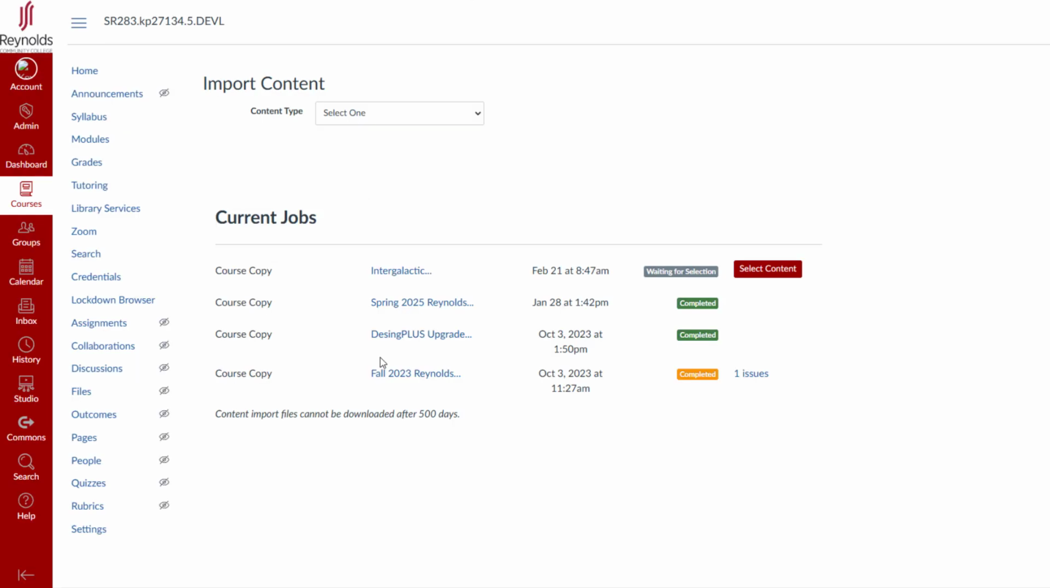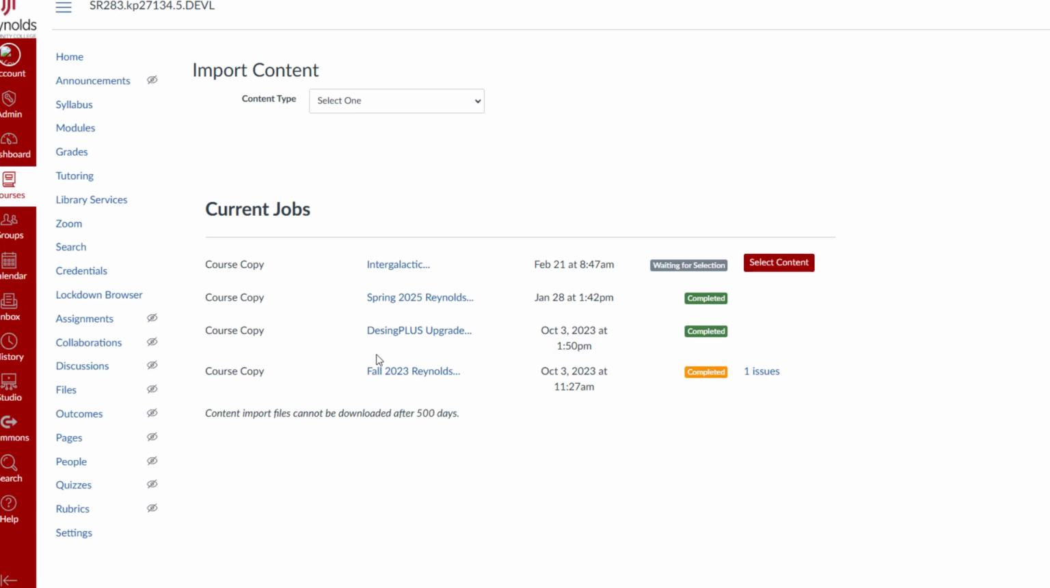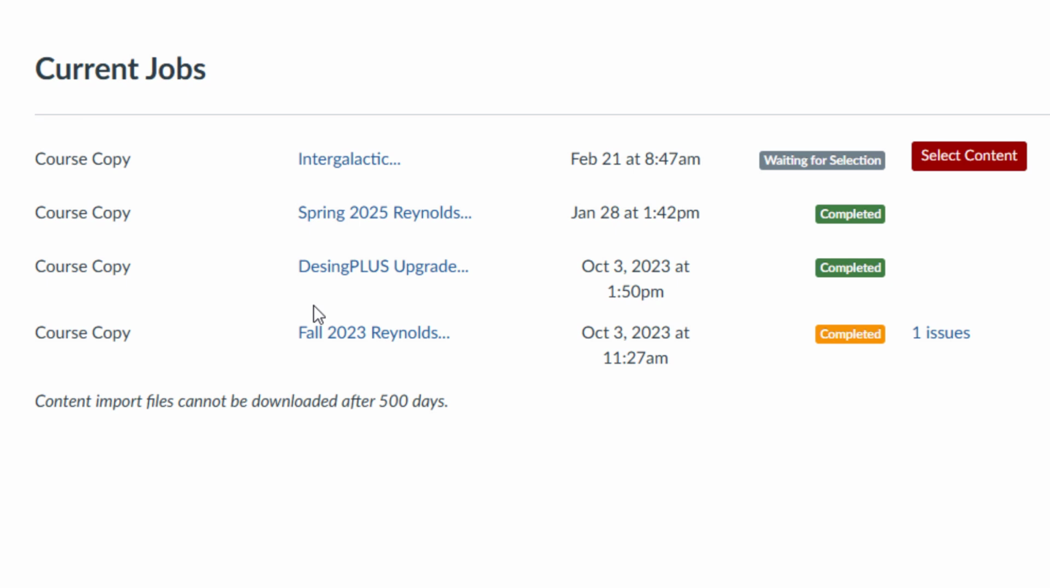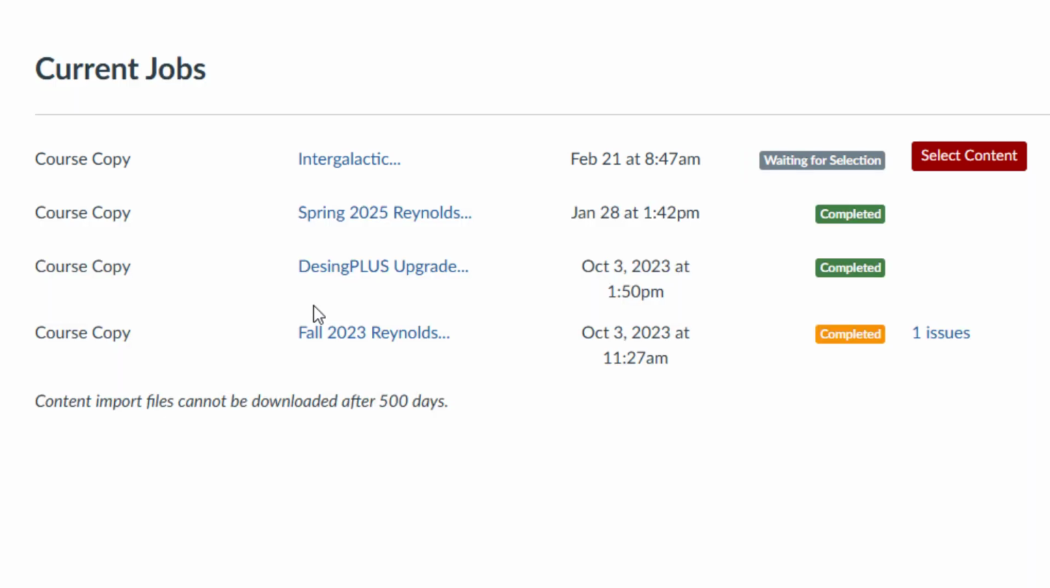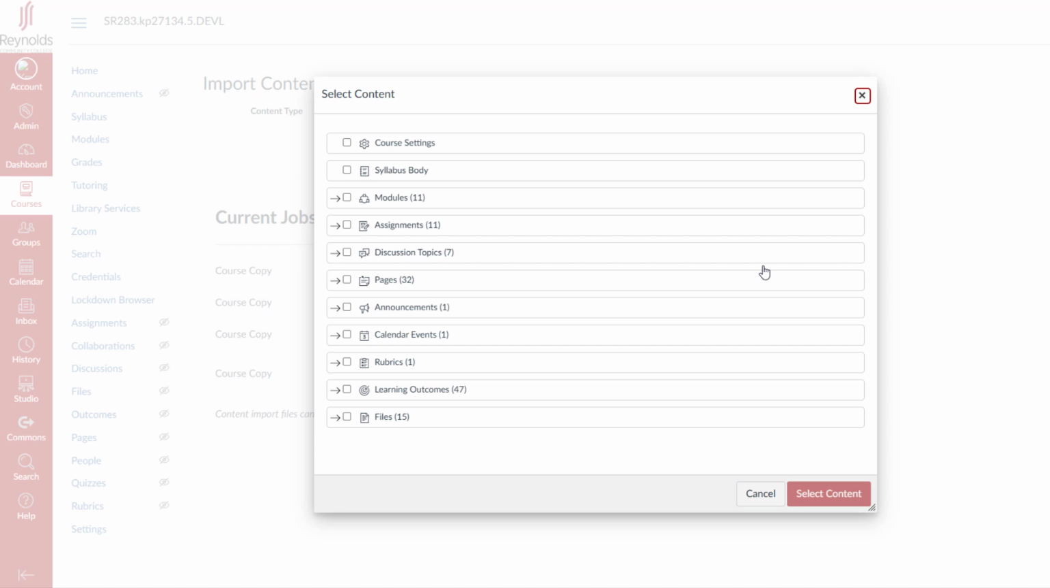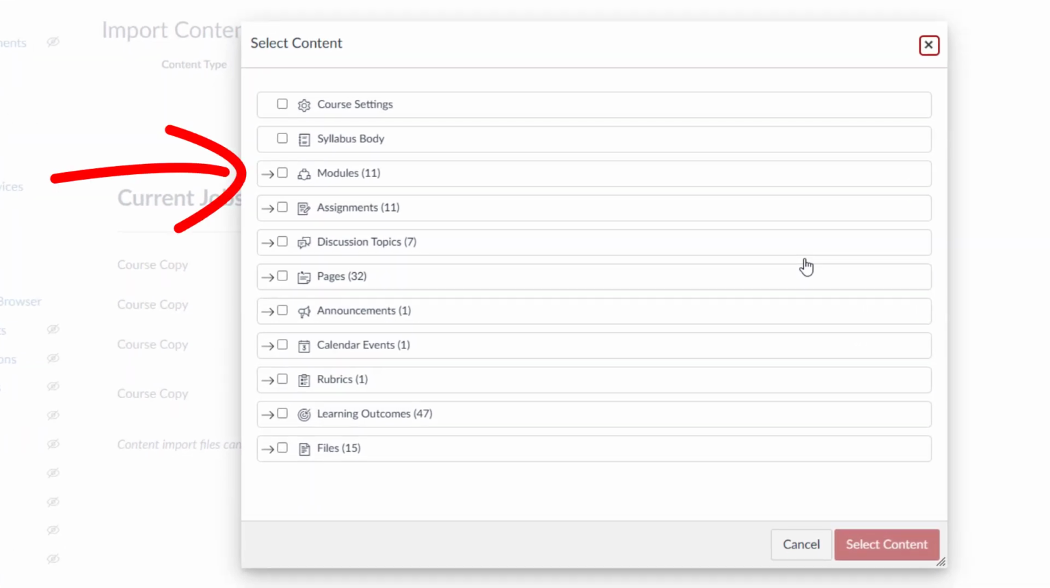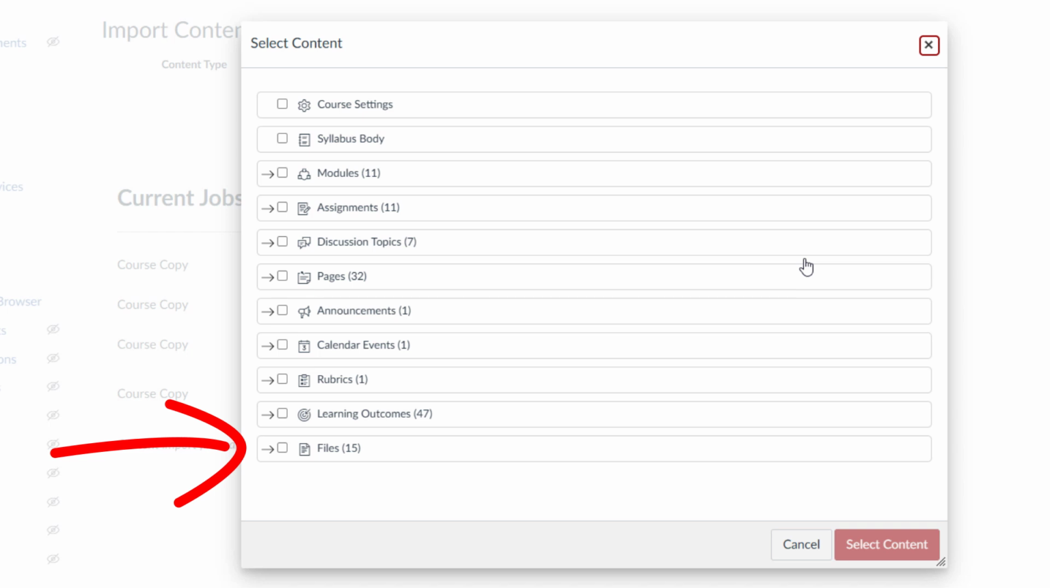You'll be taken to the Import Content page. Under the Current Jobs section, your course copy status will appear at the top, showing Waiting for Selection in gray. Click the red Select Content button to proceed. On the Select Content page, check the boxes for all the content you want to copy into your new course. To expand each selection, click the arrow next to it.